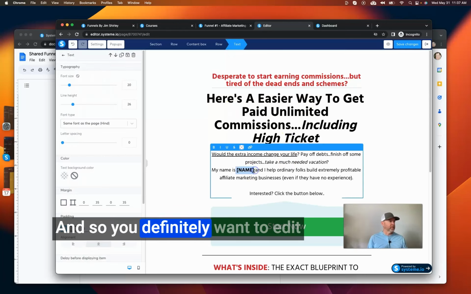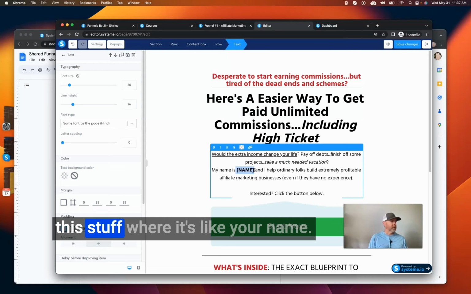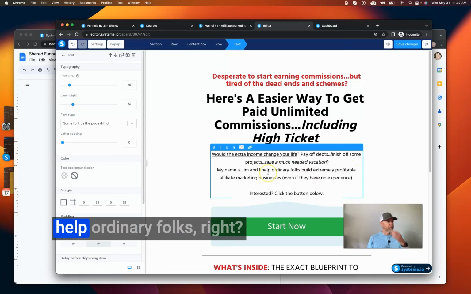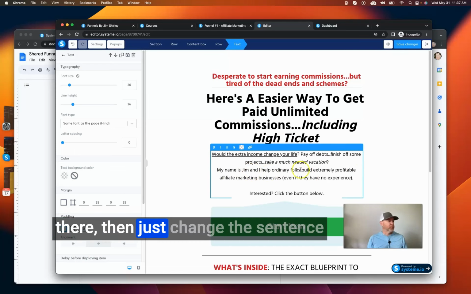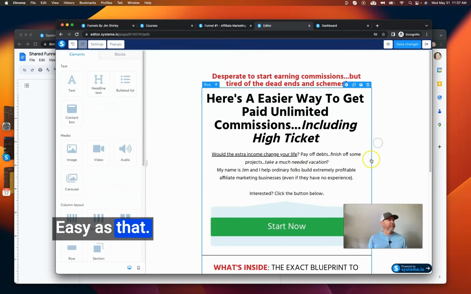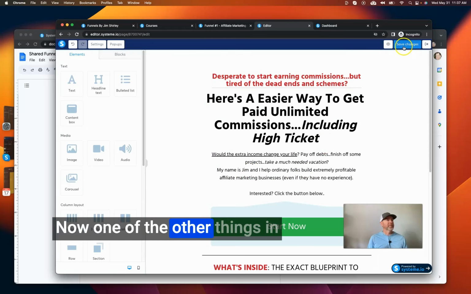And so you definitely want to edit this stuff where it's like your name. Hi, my name is Jim, and I help ordinary folks, right? If you don't want to have your name in there, then just change the sentence around to remove your name. Easy as that. Okay, now one of the other things in our checklist is remembering to save, because this does not auto save, all right?